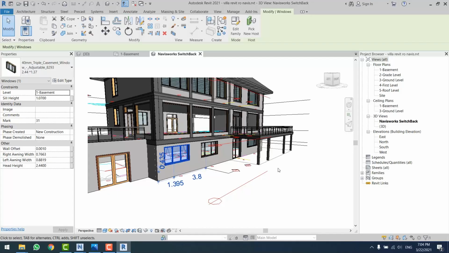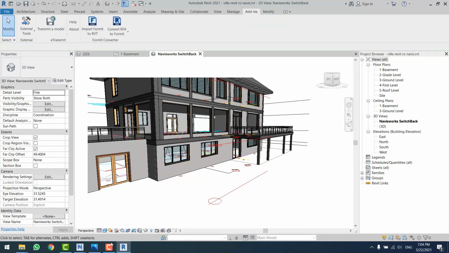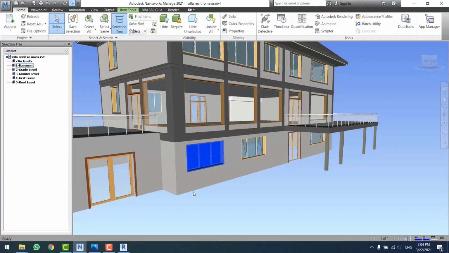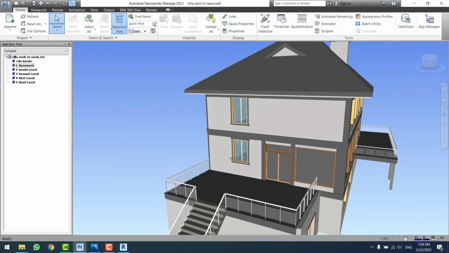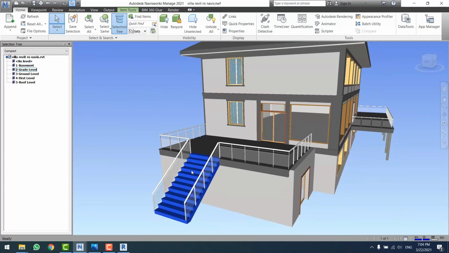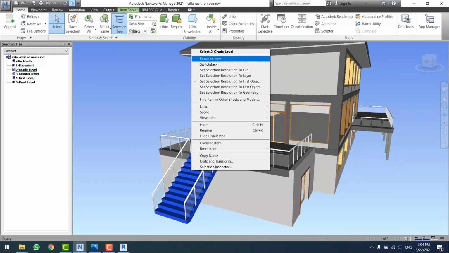And right now, if I open Revit, here in the project browser, as you can see, a view is created named Navisworks Switchback, in which the object is selected. And this is great. Let me try one more time in Navis. Check this out. I select another object, for example this stair, then I right click, I click on Switchback.